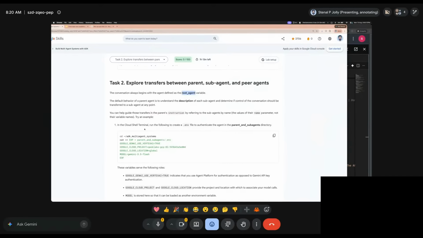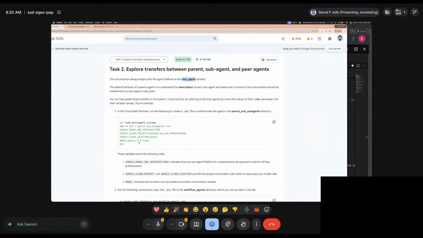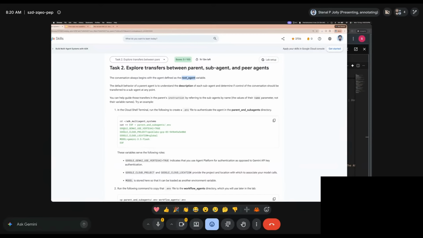So let's start from the beginning. Before I start using my system, I need to make sure that my Cloud Shell environment is using the correct credentials so that I can invoke my Gemini APIs. Instead of a Gemini API key, I'm using a different authentication mechanism, which is Vertex AI. By setting Google GenAI use Vertex AI to true, I'm making sure that I don't expose any API key. I can directly use my Vertex AI endpoints.